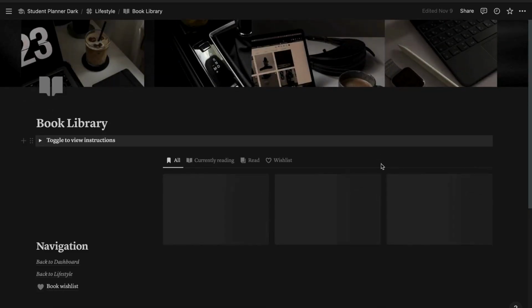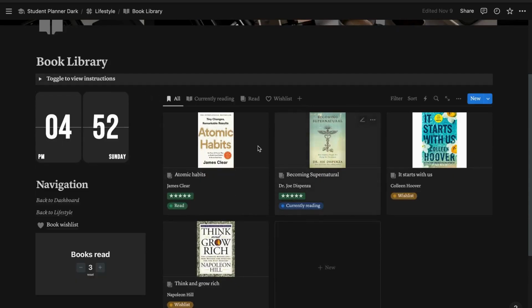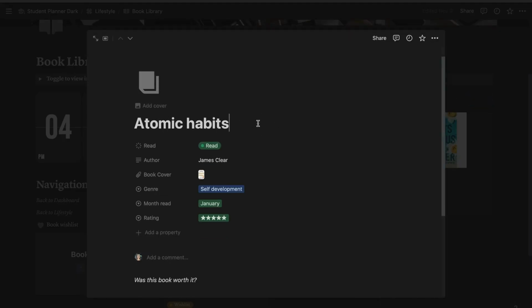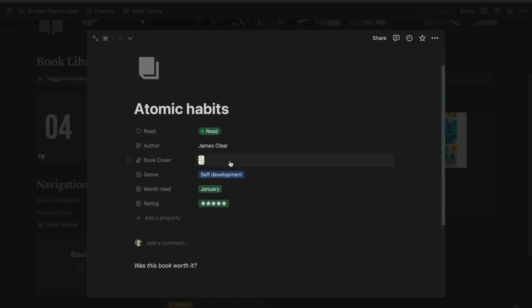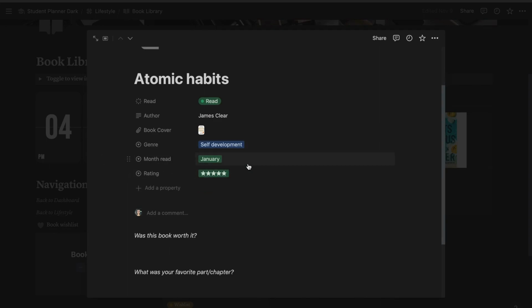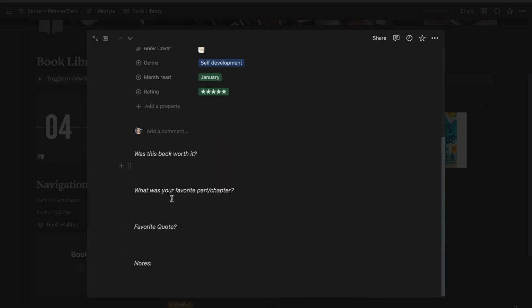The book library is just a place where you can keep track of all of your books. It doesn't matter if it's your personal books or your school books, what you have to read. Basically how this works is you can go in here, add your title, add the status, if it's on your wish list, if you're currently reading it, or if you've already read it. You can add an author and then add a book cover for the database. You can add a genre, if it's fantasy, romance, self-development. Then you can add a month when you read it, and you can rate the book. And then here's also a couple of questions to reflect on the book.